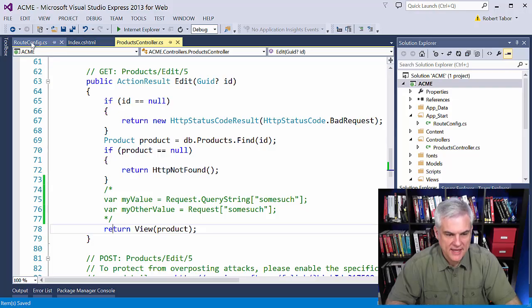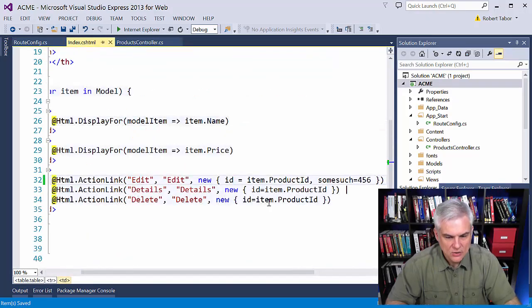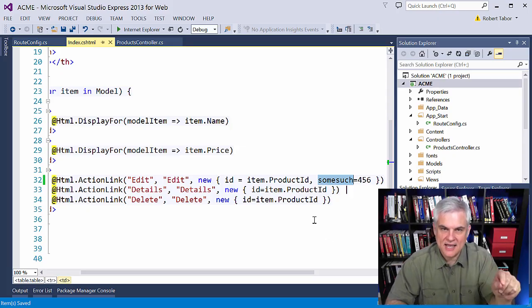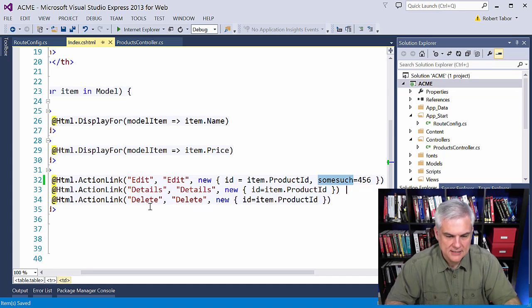In fact, again, just to emphasize this, whenever you use route values and you define a key value that does not have a match inside of the routes that you've defined, then it's going to use that as the name and then the value property for the query string.